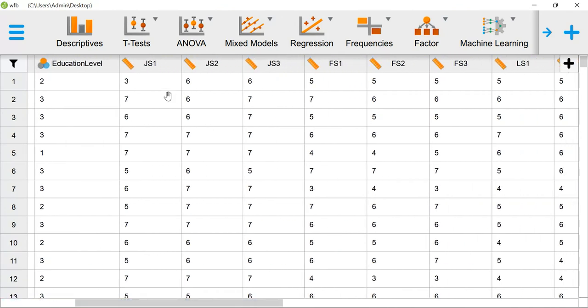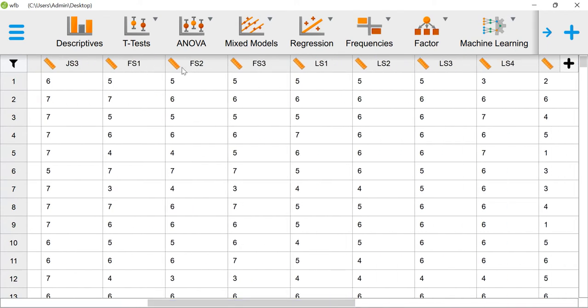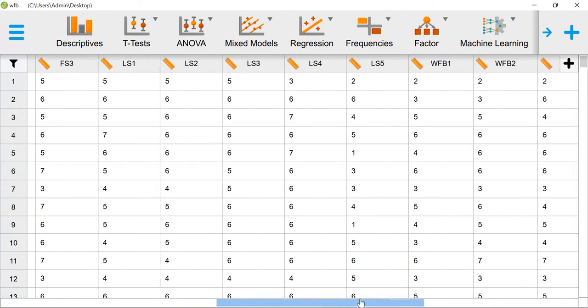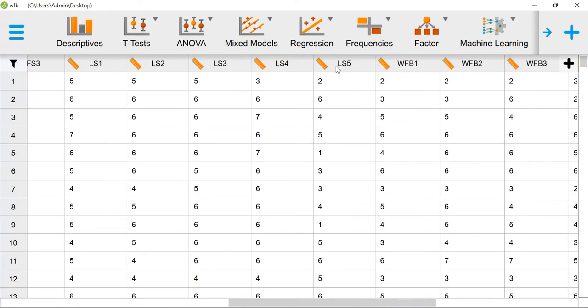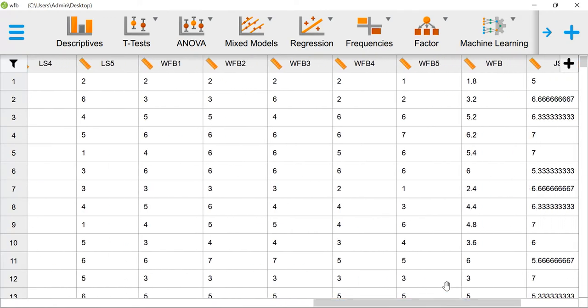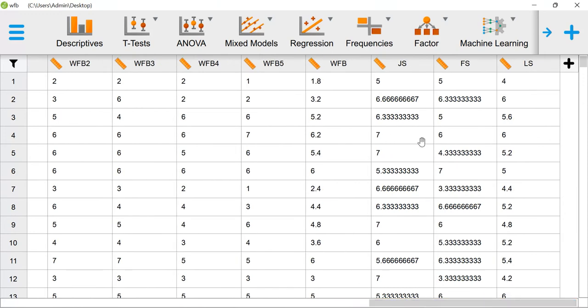Here job satisfaction is measured using three items, family satisfaction is measured using another three items, and life satisfaction is measured using five items. Similarly, work family balance is measured using another five items. If you look at the final four columns, these are the average scores for work family balance, JS and FS, as well as LS. Here LS is the dependent variable, and the rest of the three constructs are considered independent variables.